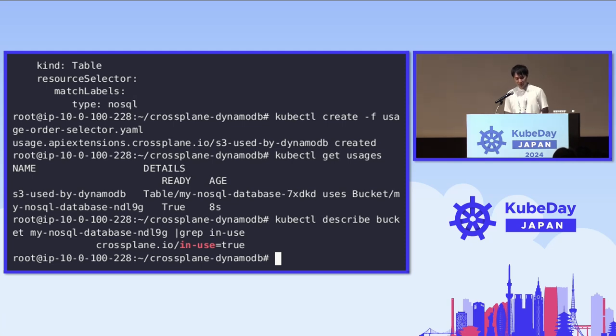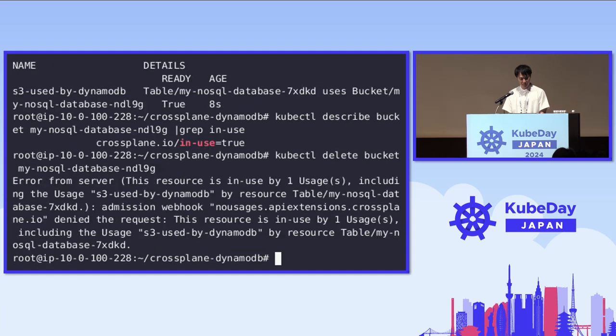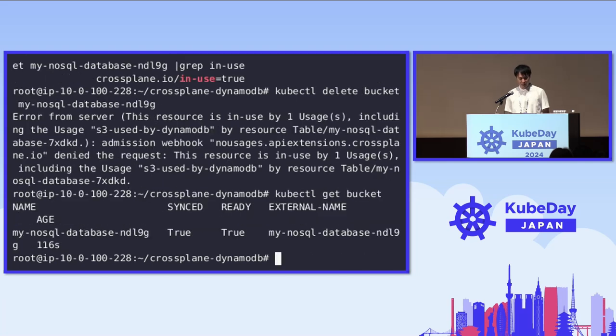I will try to delete the bucket. You can confirm the deletion failed. The message says that the admission webhook denied the request. This resource is in use by one usage, including the usage S3 used by DynamoDB by resource table. And we can confirm the S3 bucket is not deleted.